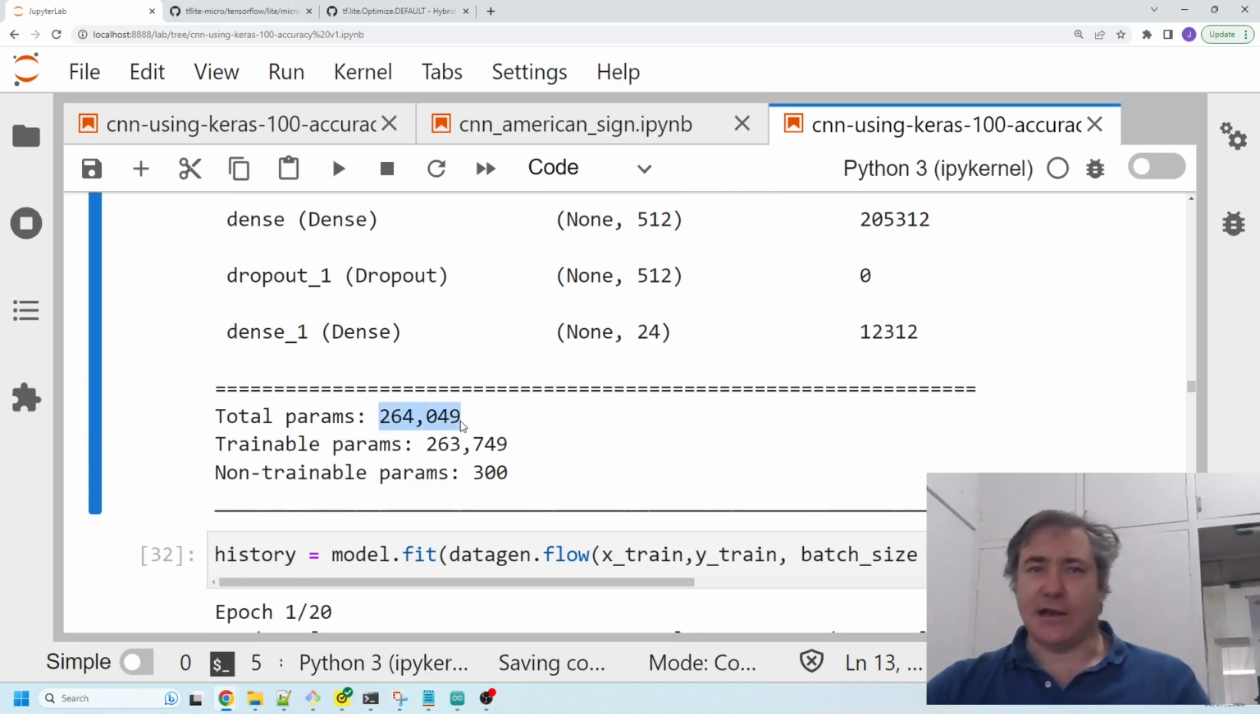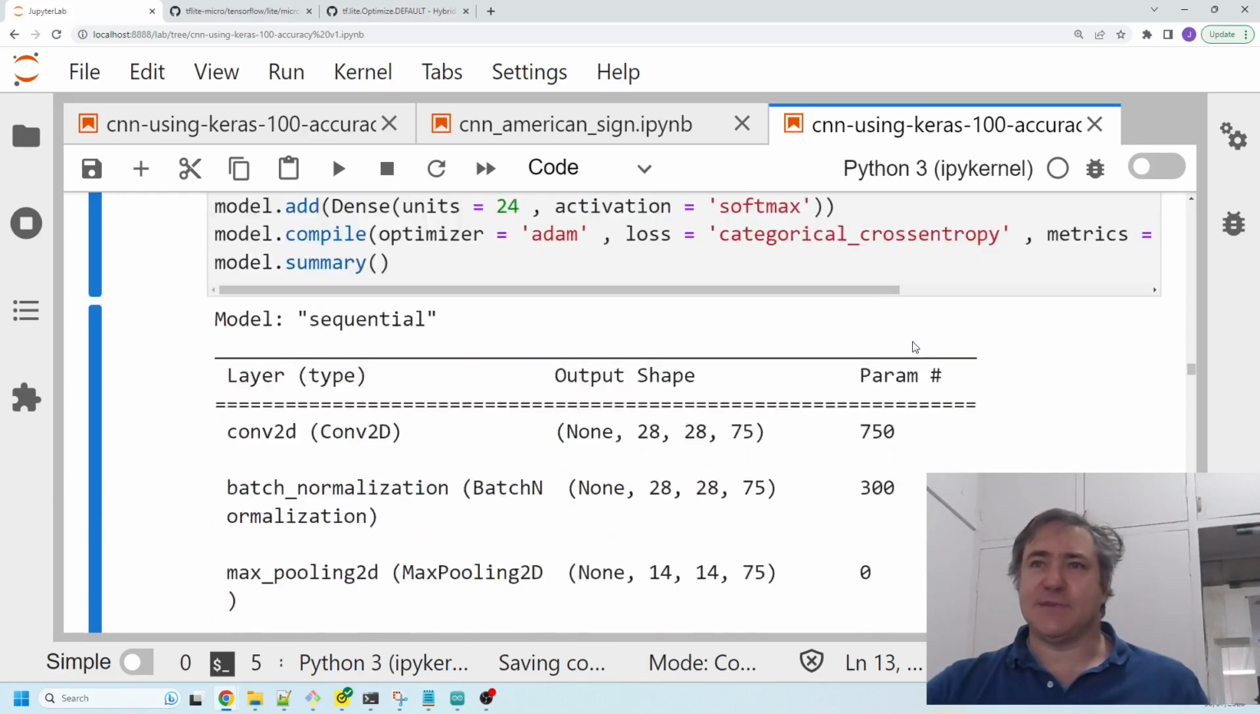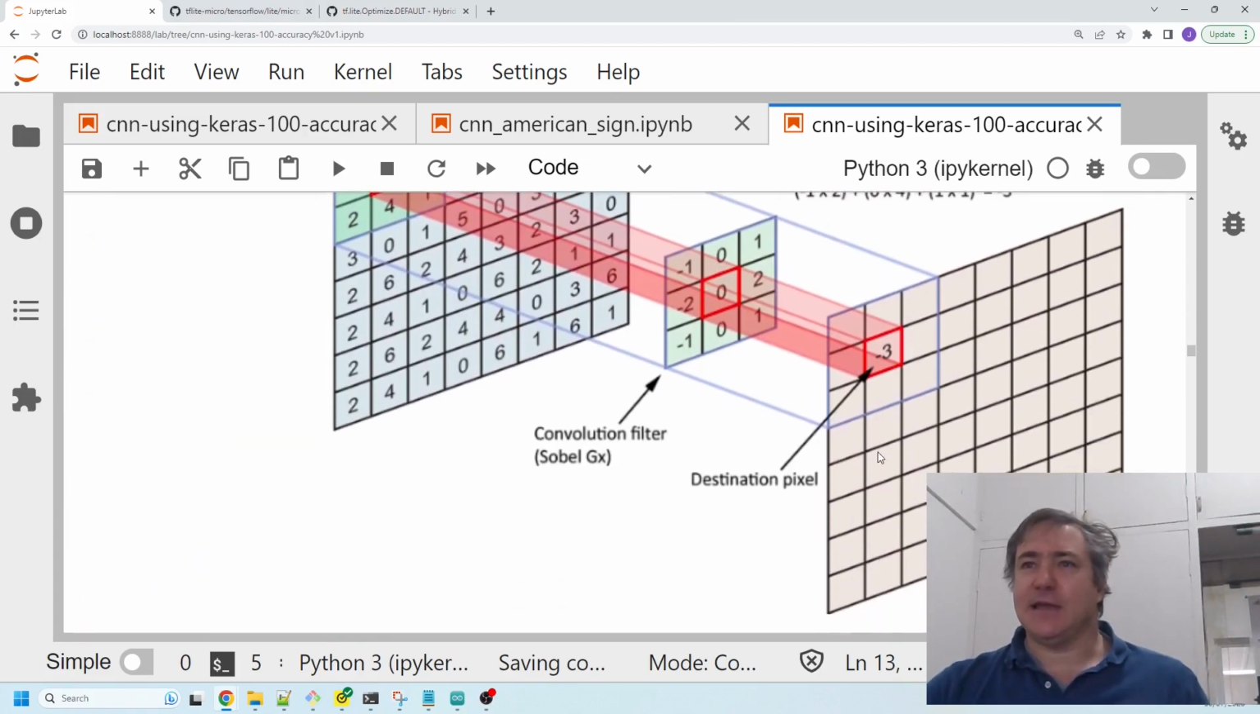264,000 parameters, and I wanted to reduce it to less than 100,000 parameters. So now let's see where most of these parameters are from. 205,000 of these 264,000 are from the fully connected layer, which comes after the convolutional layers. So this has 512 nodes. And the reason there's so many parameters there is because in the fully connected layer, each one of these pixels has a weight for each node.